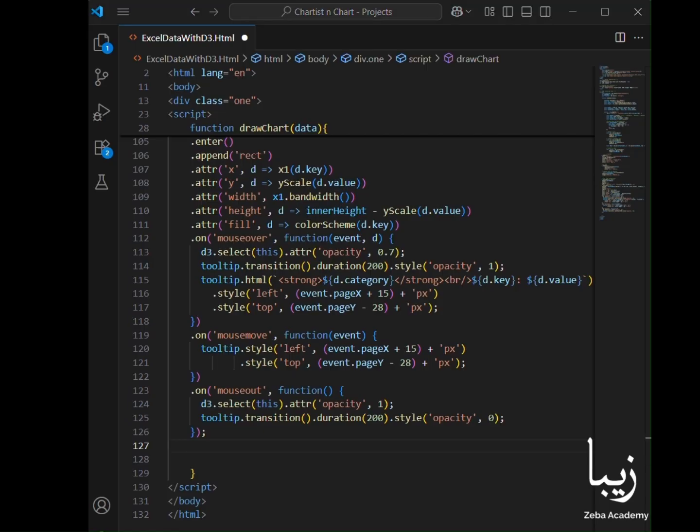Event listeners are added for interactivity. On mouseover, the bar's opacity decreases and a tooltip appears displaying the category, key, and value. On mousemove, the tooltip follows the cursor. On mouseout, the bar's opacity restores, and the tooltip fades out.